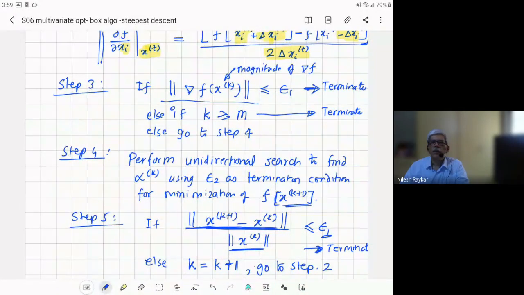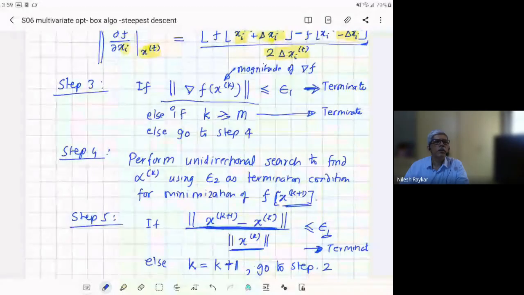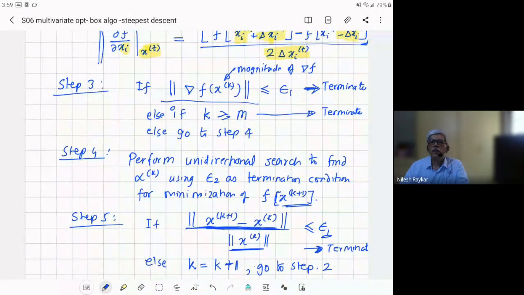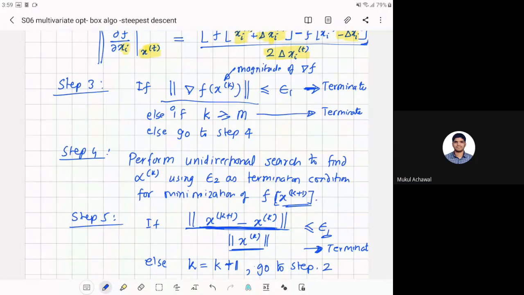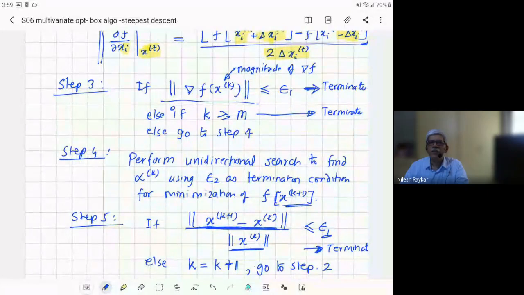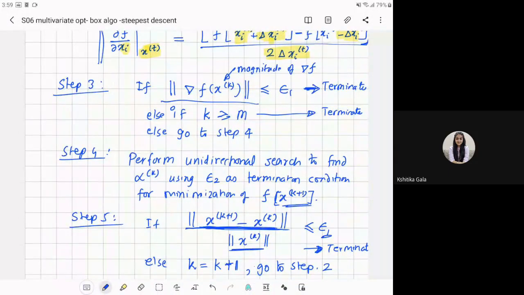In my plugin, it is showing me Mukul Achwala is absent and Shitika Gala is absent. So are they there or not? I can see their names. Mukul, are you there? Yes, sir. Yeah, he's there. So some glitch in the software. Shitika, are you there? Yes, sir. Okay.